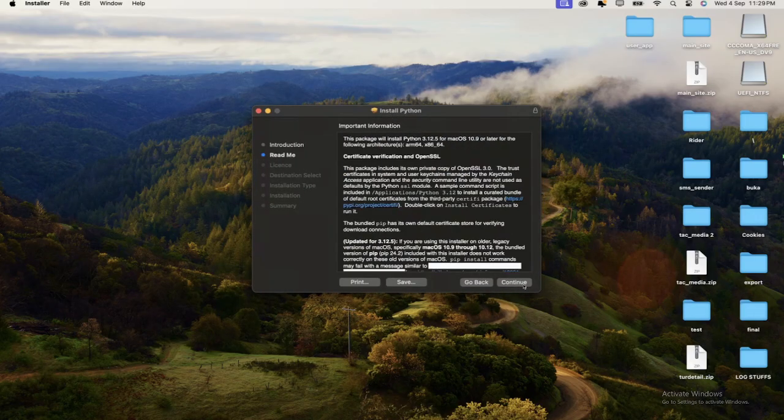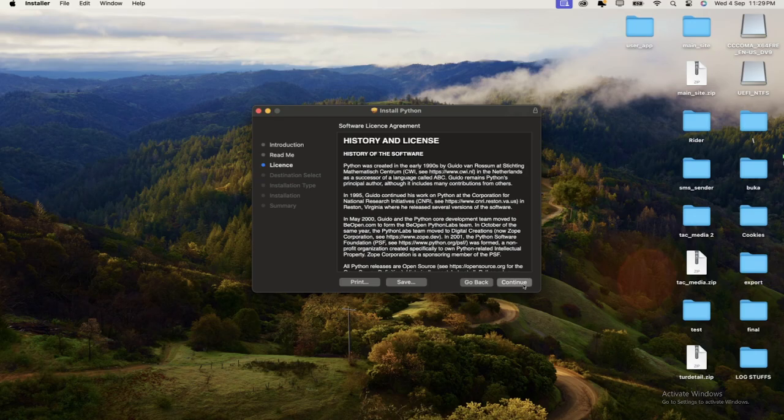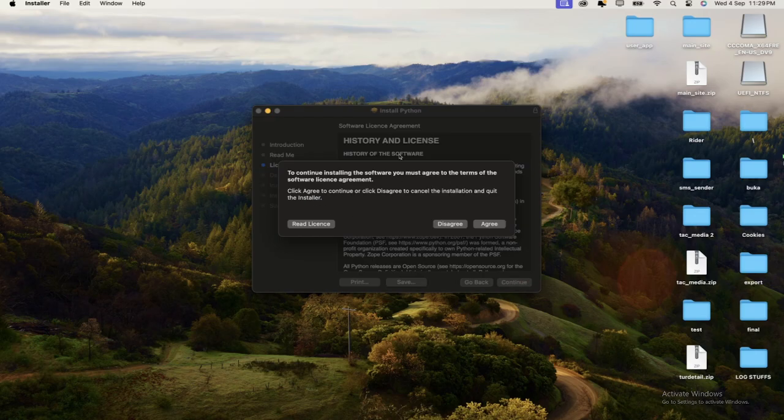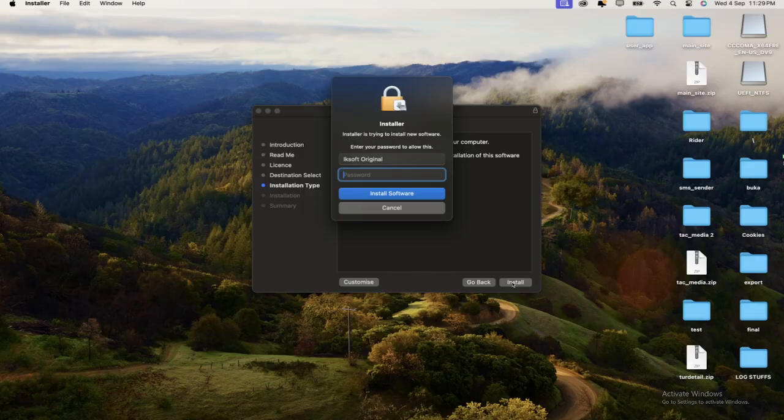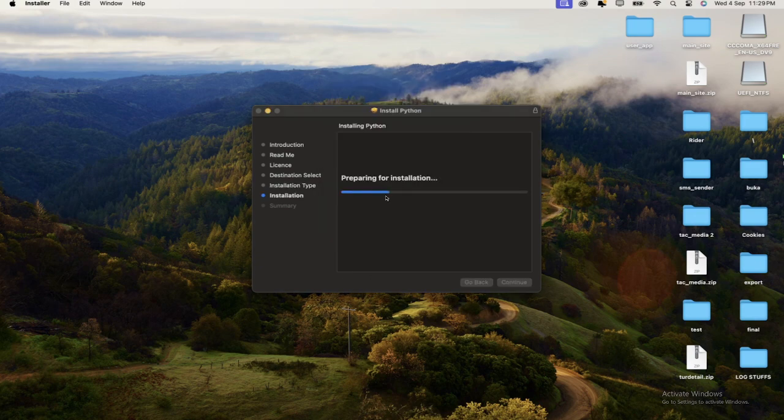Click on continue. Click on continue. Click on continue. You just have to agree to the installation policy terms, so click on agree and click on install. This will require your MacBook's password, the one you use to log in, right? So just enter your password and then click on install. Hold on, this is going to take a couple of minutes or even seconds to install. Just give it time to complete the whole process.